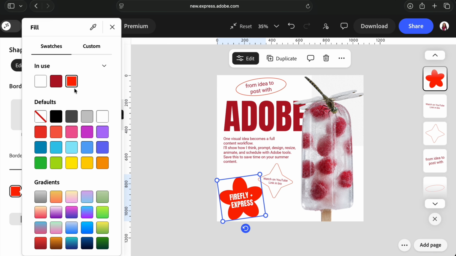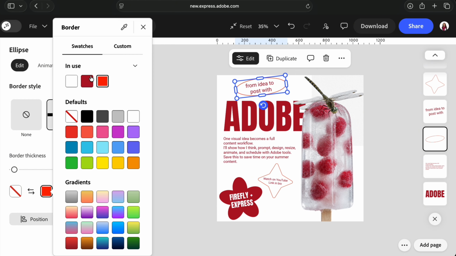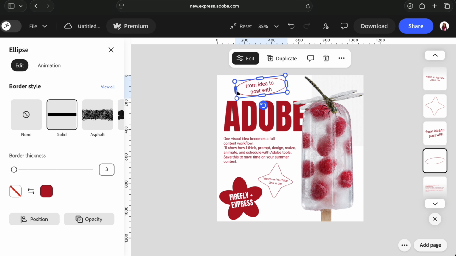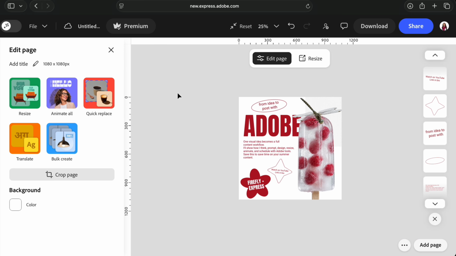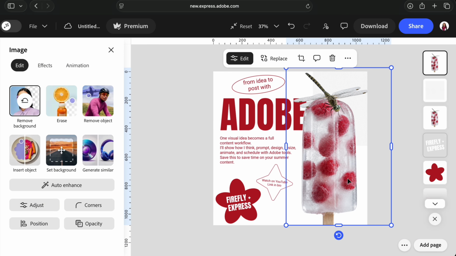Now I can adjust the details. I can match the colors to the image. I will use a soft raspberry tone and will keep text easy to read. Now I check the full post. Can I read the headline fast? Is the image clear? Does the layout feel balanced? Does the post match the purpose?